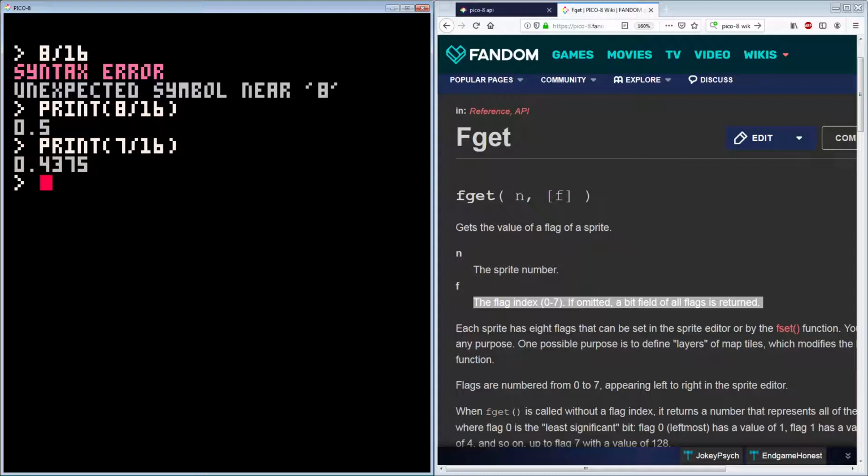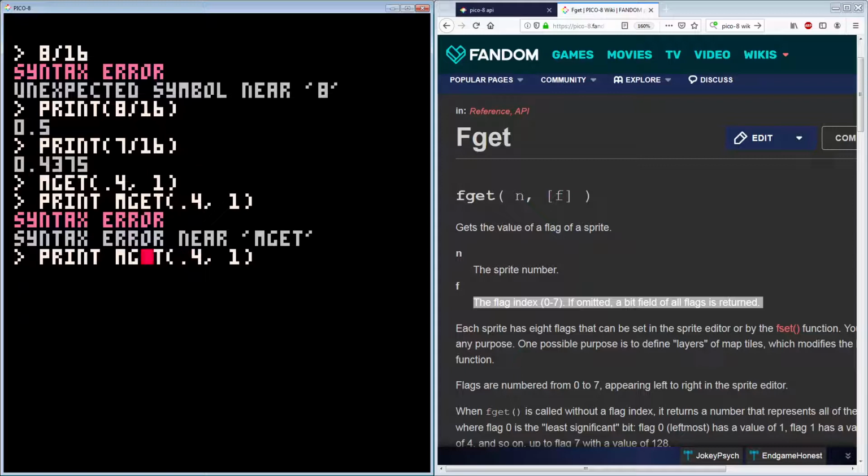What is the mget of 0.4? We're going to say y1. Oh, we got our print. Nine. Okay, so it's sprite 9. Let's set it to 0. Also 9. So it's 0.4. Is getting 9.